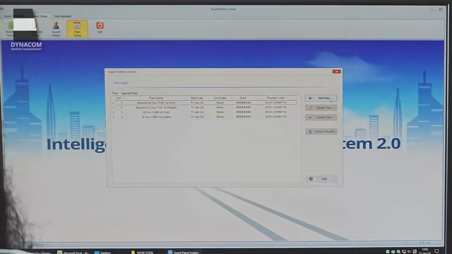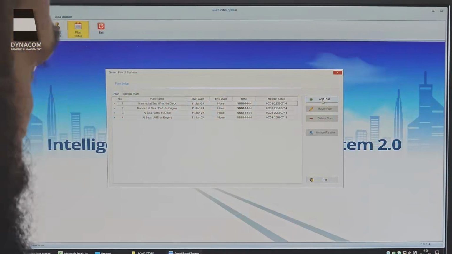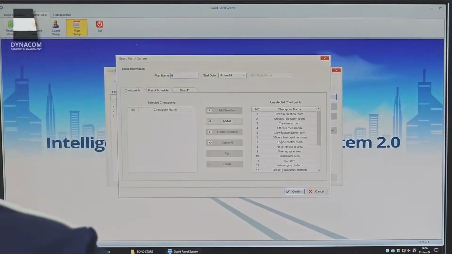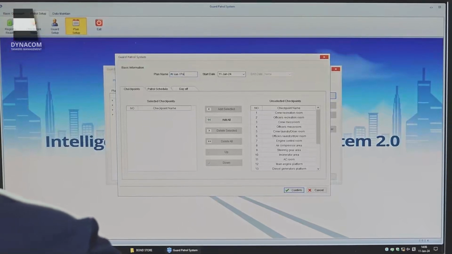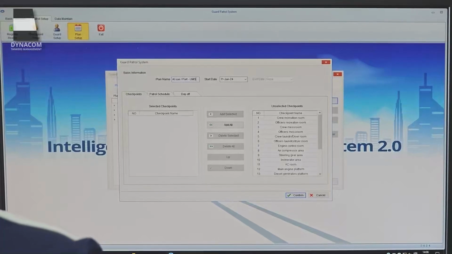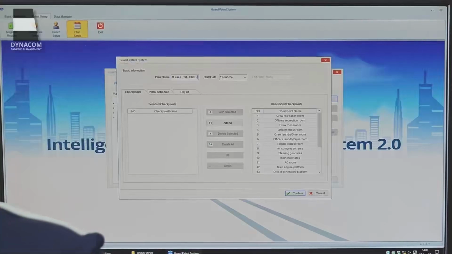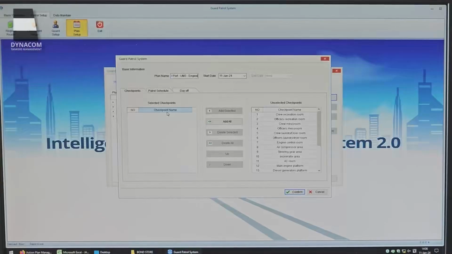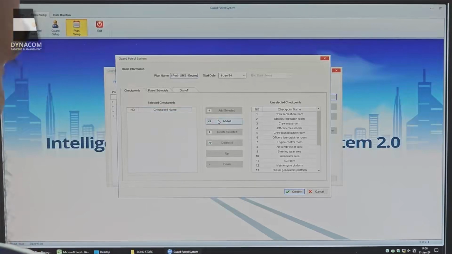For example, I'm going to add a new plan just for the sake of letting everyone know. Once I go to add a new plan, I have to first give the plan a name. I'll give it at C/port and UMS. That is going to be the vessel status, that the vessel is UMS, and now I'll give it a name that either it has to be done by the engine department or the deck department. So I'll just write engine. That's enough. Once that is done, I have to add the checkpoint names. Of course, you have to add the names one by one. The relevant checkpoints have to be added. But for the sake of this plan, I'm just going to press add all.